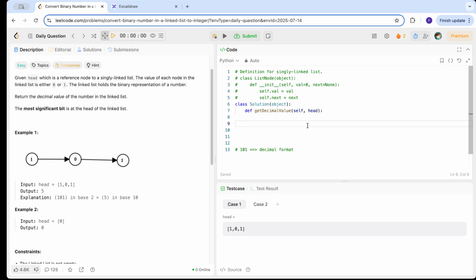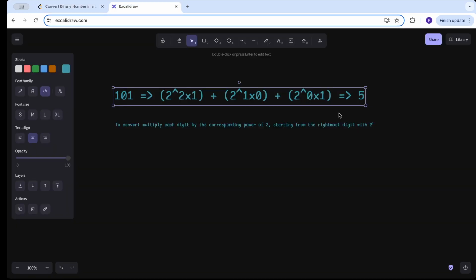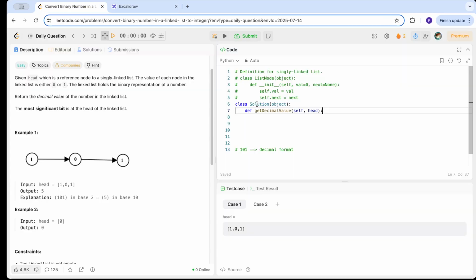Now, in this problem, we would be having this object, list node, which would have a constructor, and it would have the variables val, which represents this number, 0 or 1, and next, which would reference the next node. Now, to solve this, first we need to get the length of this linked list to determine how many corresponding power of 2 we're gonna have.